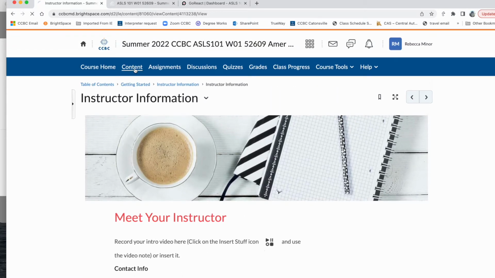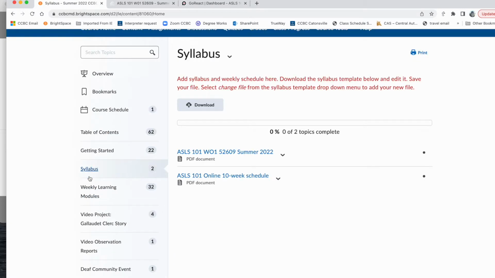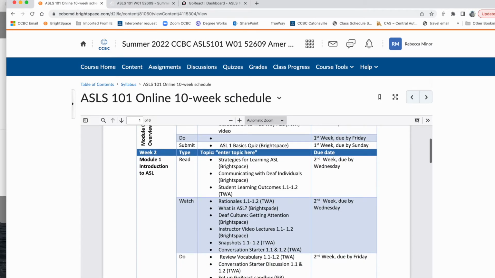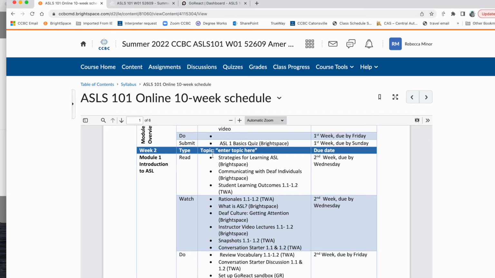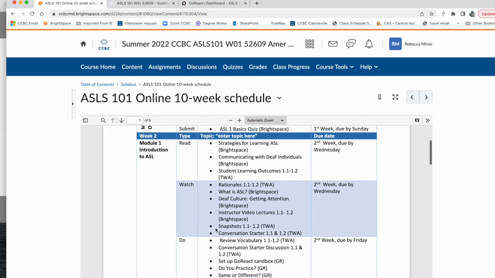I'm just going to go back here to the content tab. You'll be able to look through the syllabus and the weekly schedule. For any course you are in, it is extremely important to take this weekly schedule, print it out, and use it like a checklist. Check off each thing that is to be covered each week so that you stay on top of the work.